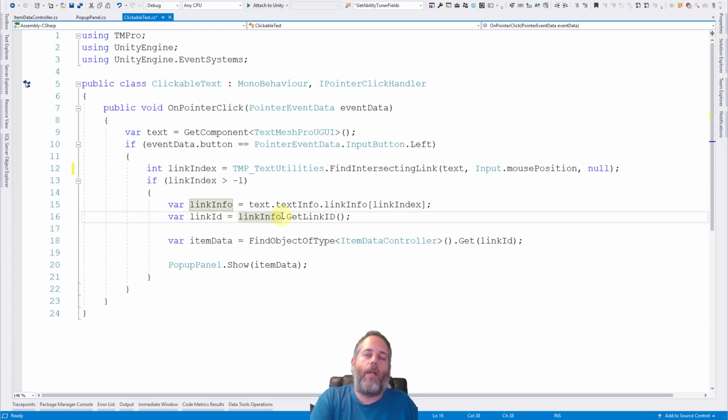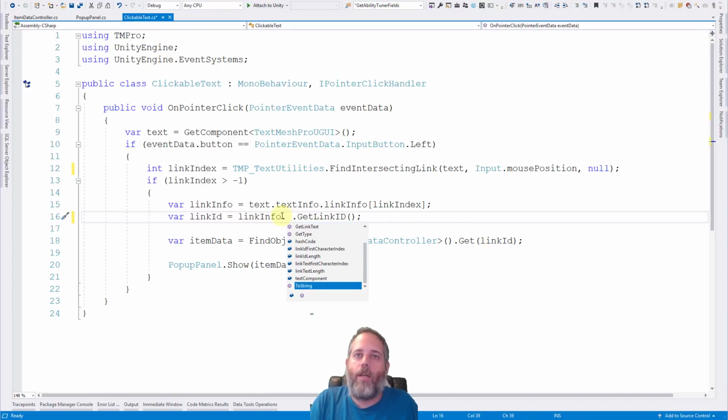And if you look here, let's do linkInfo dot. And you see that there's actually a decent amount of stuff here. We can get the component. That's the thing that we passed in. We can get the length of it. We can actually get the full text. Where was that? Link text.